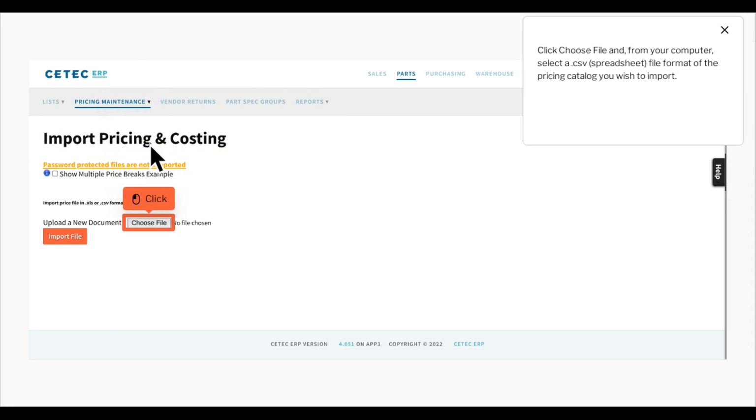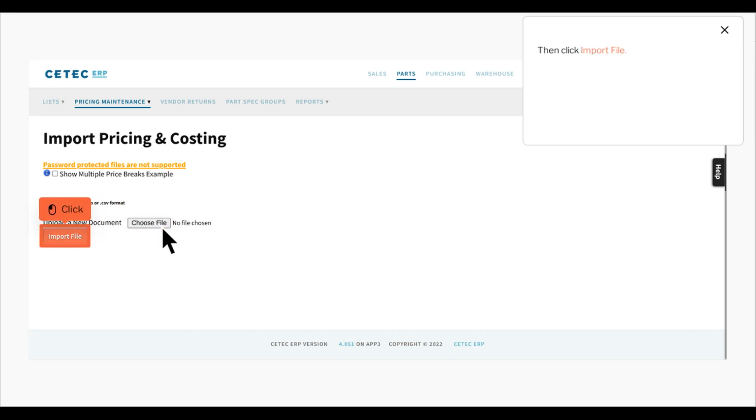Click Choose File. From your computer, select a .csv spreadsheet file format of the pricing catalog you wish to import. Then click Import File. After the import, Cetec will provide you with a data scrubber to further format the data to ensure a successful import of part pricing. That's it. Now you know how to handle vendor cost breaks in Cetec ERP.